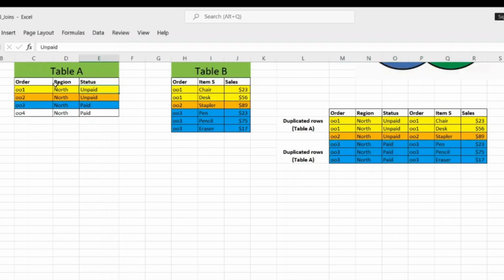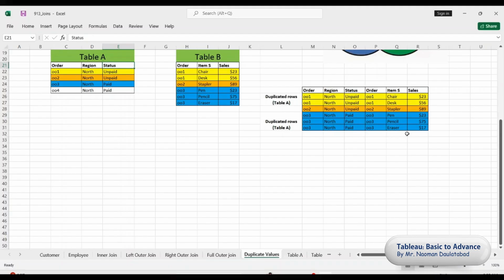And as far as the fields in A are concerned, that is region and state, they should just be repeated. You can see it is just repeated the same for all these 3, because it has to break down for the values in table B, that is chair and desk, pen, pencil, eraser. You can see this. That is how it should behave.